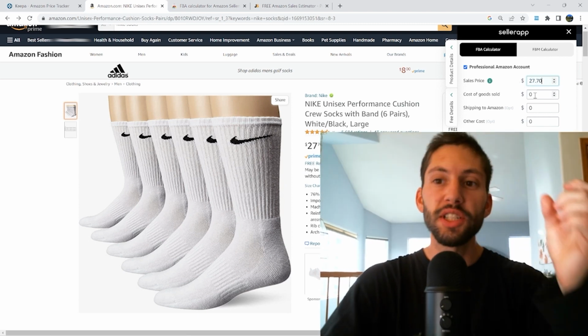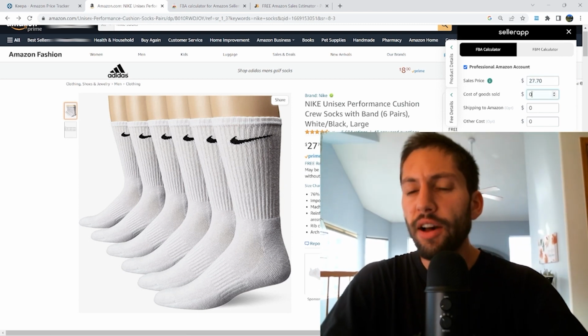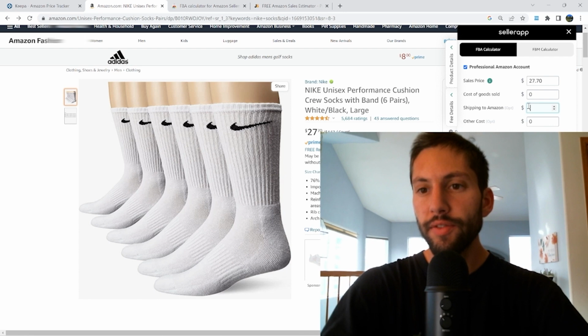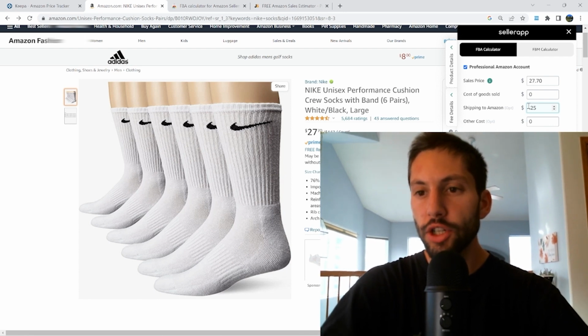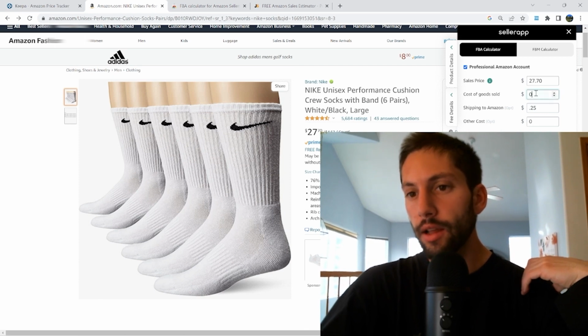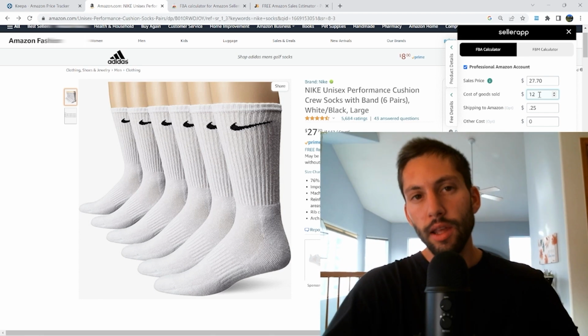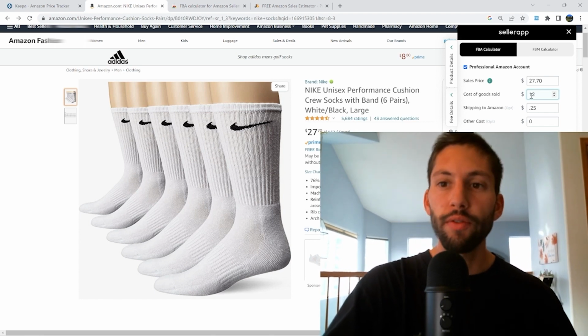So if we think that we can sell it for $27.70 after fees, that's going to be $17 profit. I would also put maybe 50 cents per pound of whatever this is. So maybe this will be 25 cents to ship to Amazon. And then let's say we were able to find these for $12, for example. If that was the case, we found these for $12.